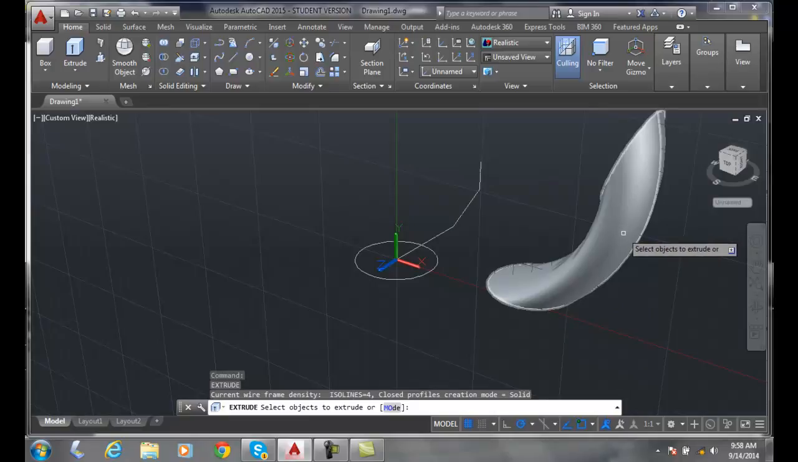Now, basically, if it's a solid filled in item, it will extrude it on a path. If it's an open item, when we extrude on the path, it's known as a sweep. We'll cover sweeps a little later.